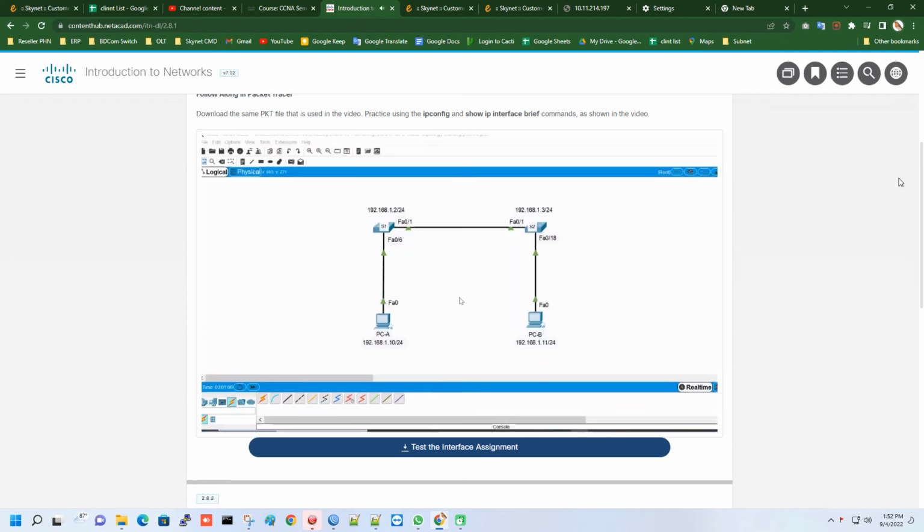In this video, I need to verify that the IP addresses 192.168.1.2 and 192.168.1.3 have been assigned to switches S1 and S2. These IP addresses should have been assigned to the default switched virtual interface or interface VLAN 1 on both switches.